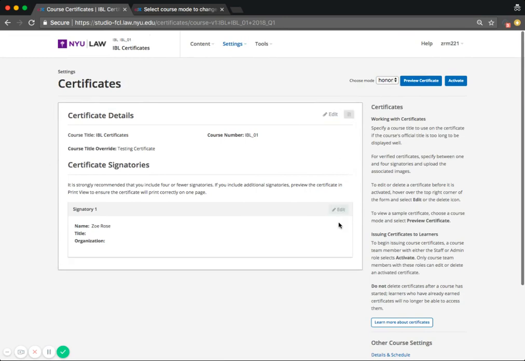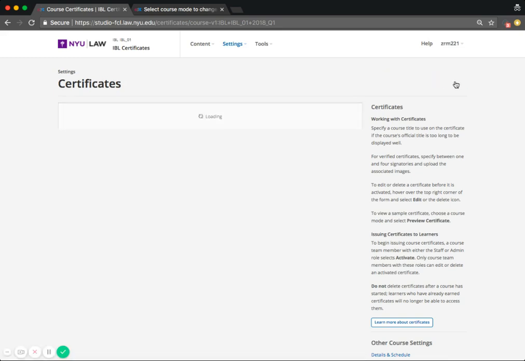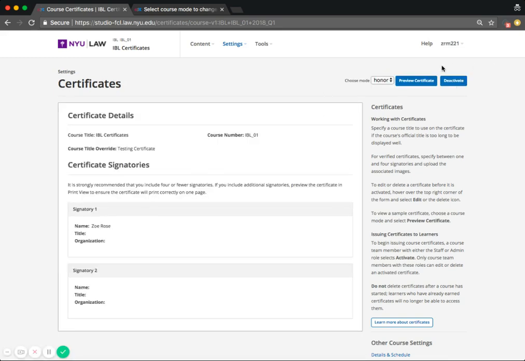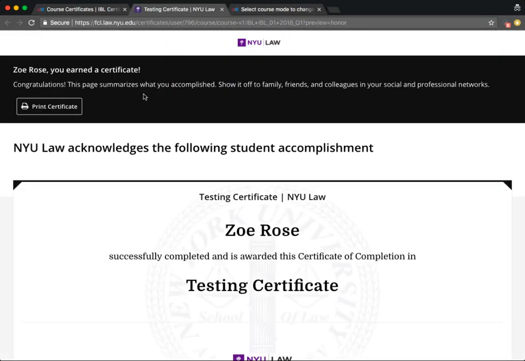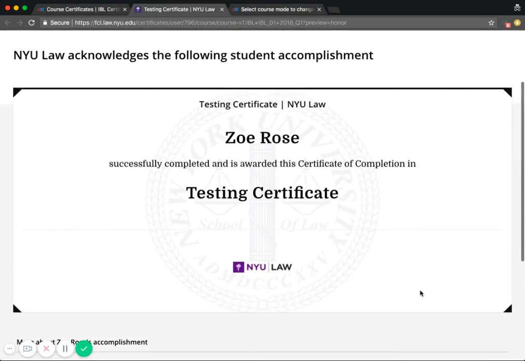This is where you can edit, delete these different things. So you want to make sure that you are in honor mode, and you want to make sure that you press activate. So now we know that this has been activated. If you want to preview what your template is going to look like, you can press preview certificate here, and it's going to show you what the template looks like.